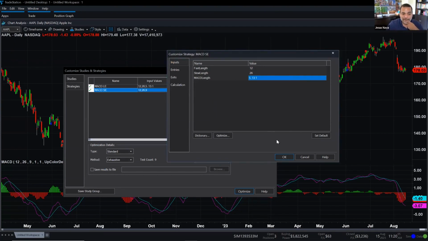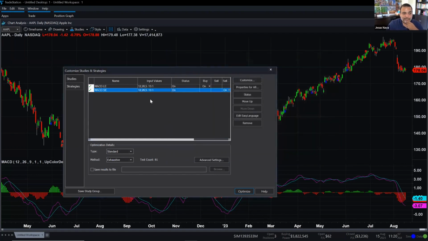I'm just going to click OK and OK. So now notice that the test count grew exponentially. It's not like, oh, we tested 9 tests for the long entry, 9 tests for the short entry. That is 18. No, it's an exponential factor of the original parameter. So 9 times 9, 81 in this case.